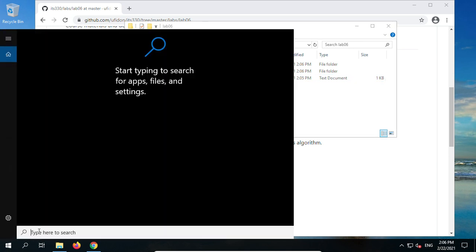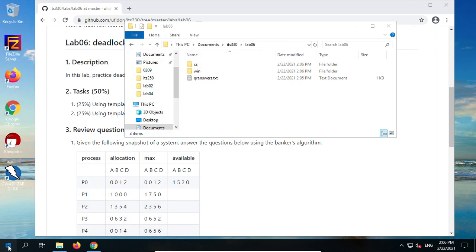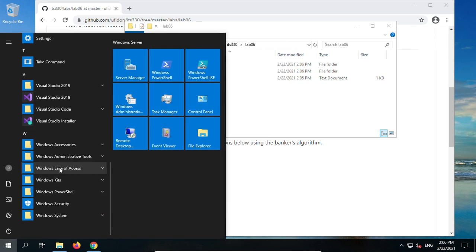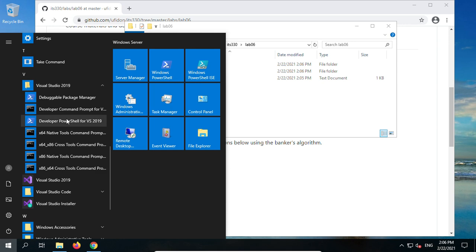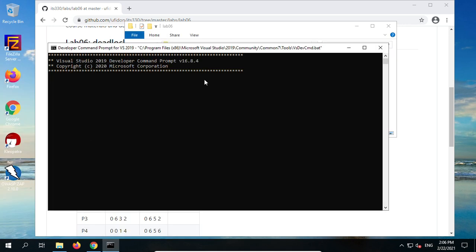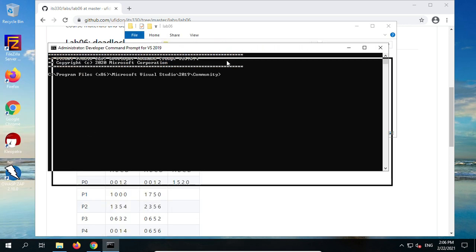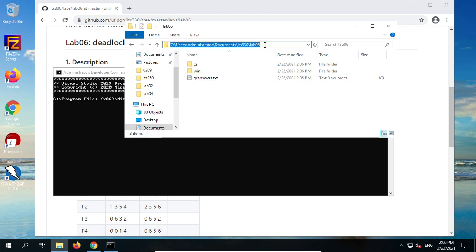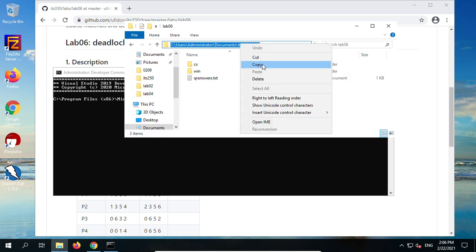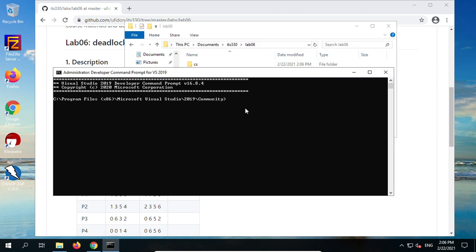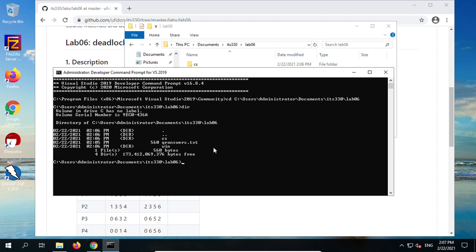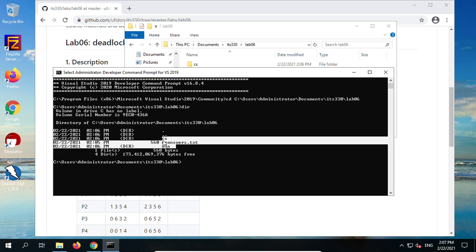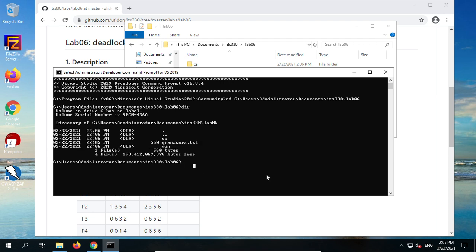Okay, now let's open the Visual Studio Developer command prompt. Copy this folder, cd, right click, paste here. There, you see the files and the folders we just copied.